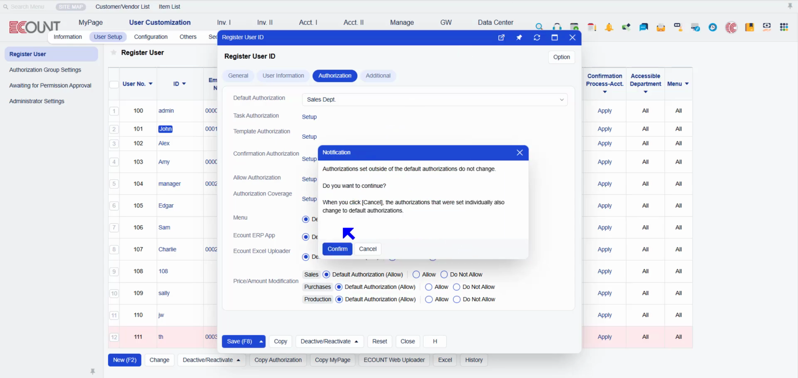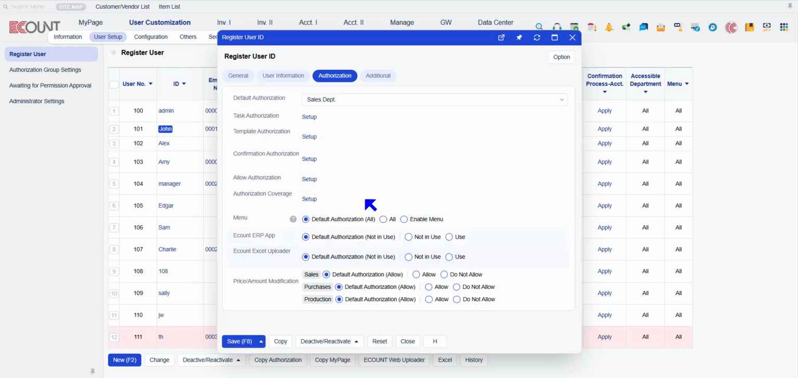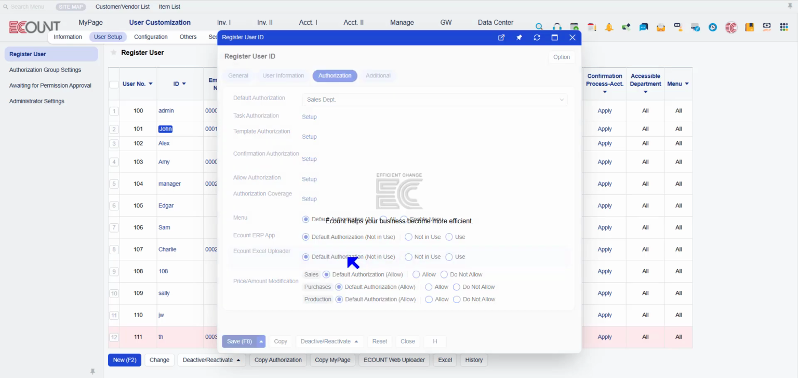By clicking Confirm, the authorization set outside the default authorizations won't change. By clicking Cancel, the authorizations that were set individually also change back to the default authorization. As you can see, the default authorizations all conform to the authorization group settings. Let us save.